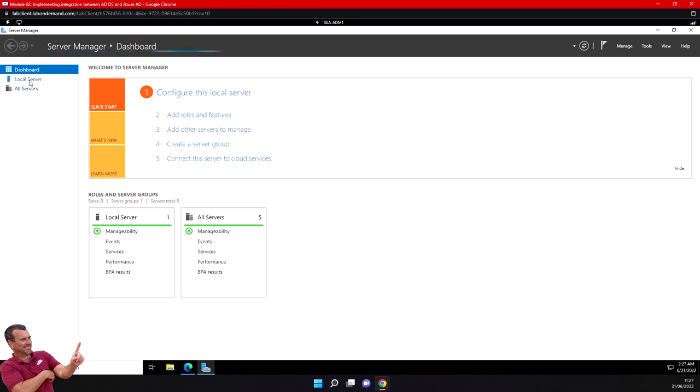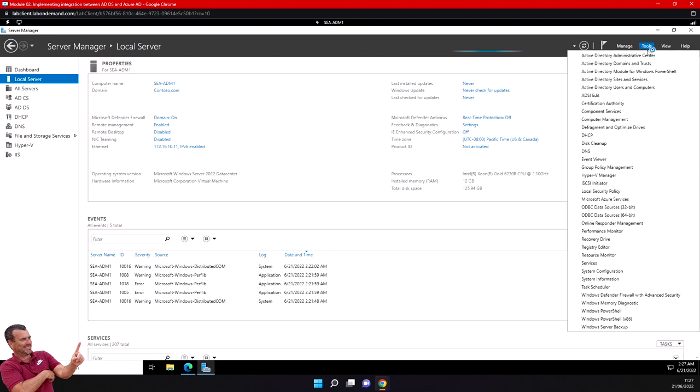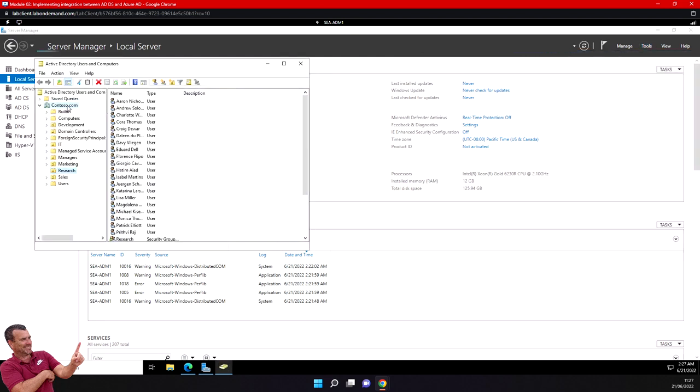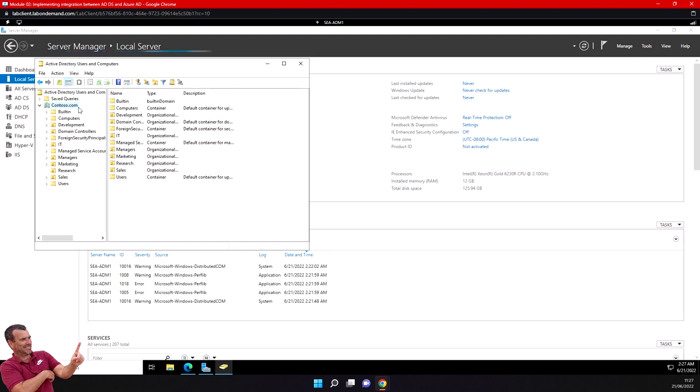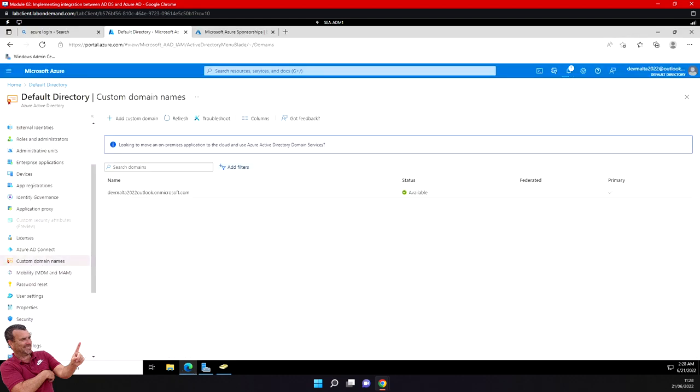So if I go on my Active Directory Users and Computers here, I can see that the name is contoso.com. So it must be the same name. If you have a lab or non-routable domain, you will have to change the UPN prefix. But for the meantime, I'm gonna go here on my custom domain name, and I'm gonna add contoso.com.